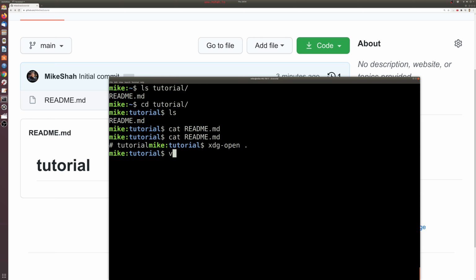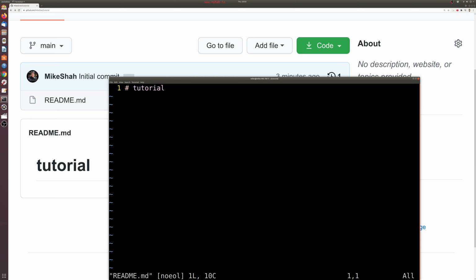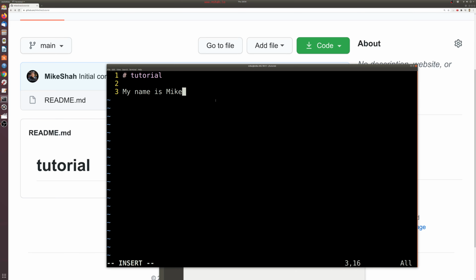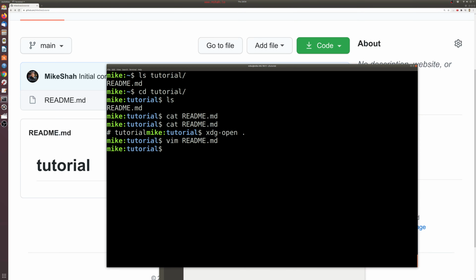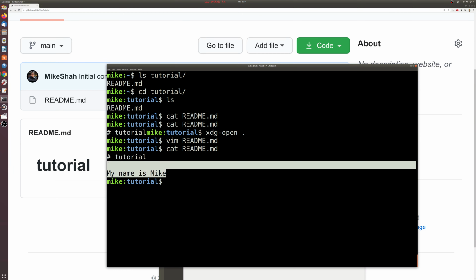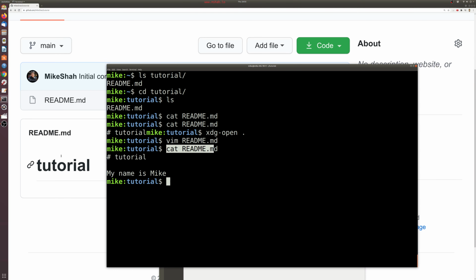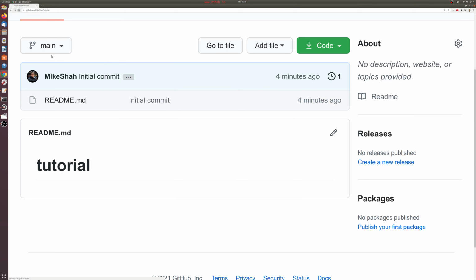So let's go ahead and make a change to our README file. I'm going to go ahead and say, my name is Mike. And I'm using the Vim text editor here, so I'll hit escape and save it with :wq here to write to the file. Any text editor would be fine to make edits here, but that's just a quick one. So if I write out the contents of the file, notice that my name is Mike is part of this file, but that's not reflected on github.com, even if I refresh the page.